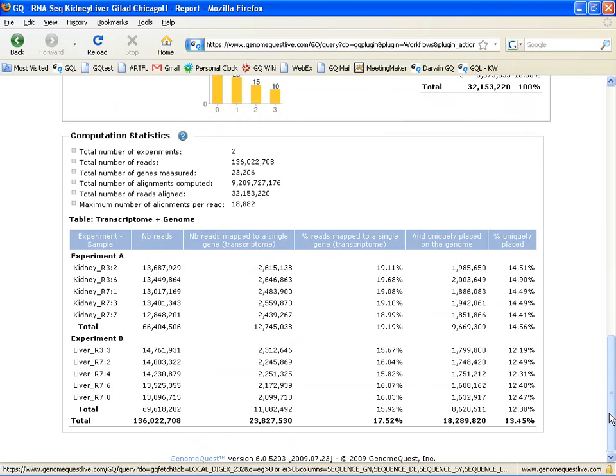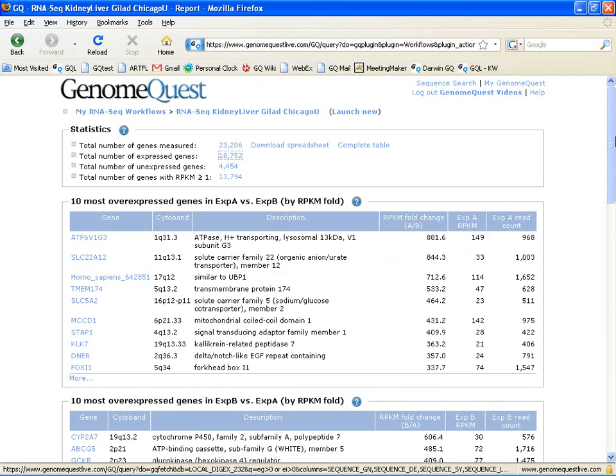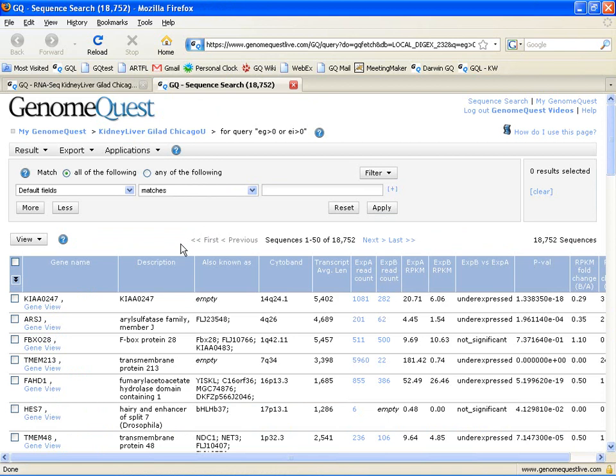From this overall report, you can drill down in two ways into the results. The first is a database of all genes, and the second is a complete table. The database of all genes provides information with respect to the gene name, description, and the read counts for each of the genes, including an RPKM and also fold change when you have two experiments. The importance of having this database is that you can filter on it.